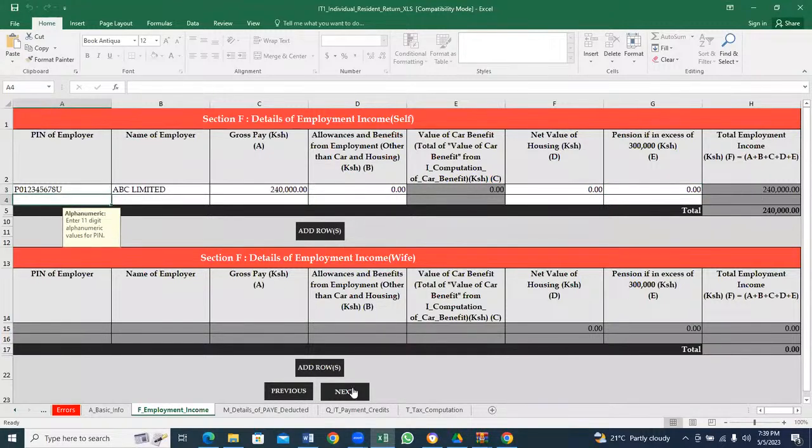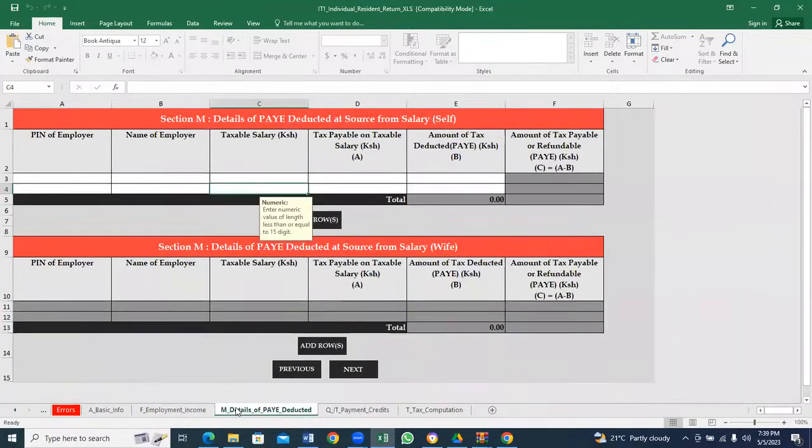Umeona vile nimejaza hii part. Hii F umemalizana nayo hivyo. Have you seen how I filled this part for F? Are you satisfied with it? Can I move to part M? Fine. So M is here. PIN of the employer will auto-populate.